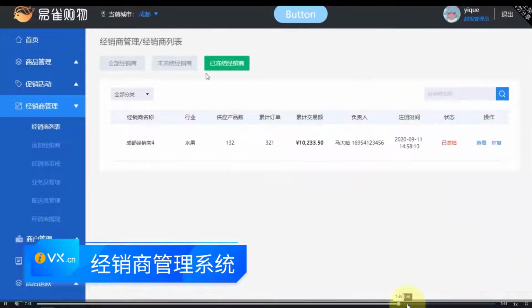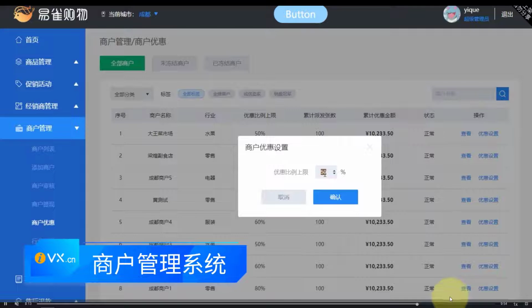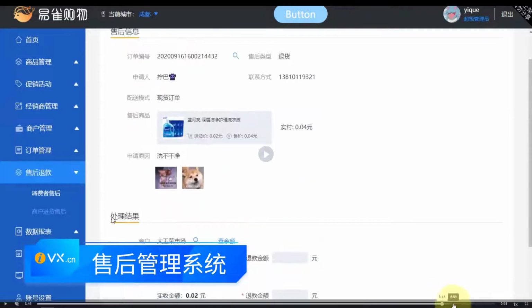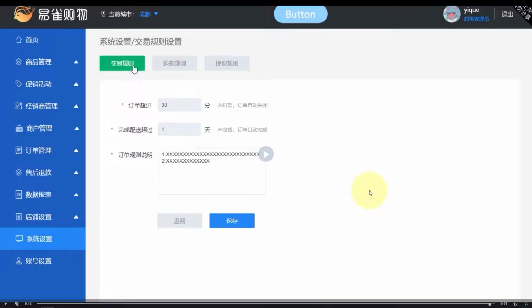So in fact, based on such a system, it has done one, which is equivalent to a complete Mate-1 system, including a complete set of processes from procurement, purchase, distribution, and consumer purchase.